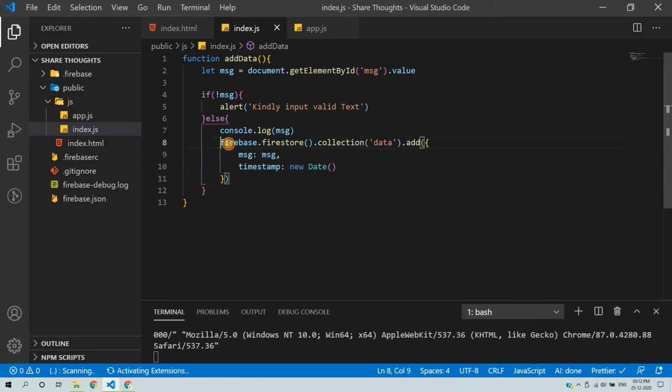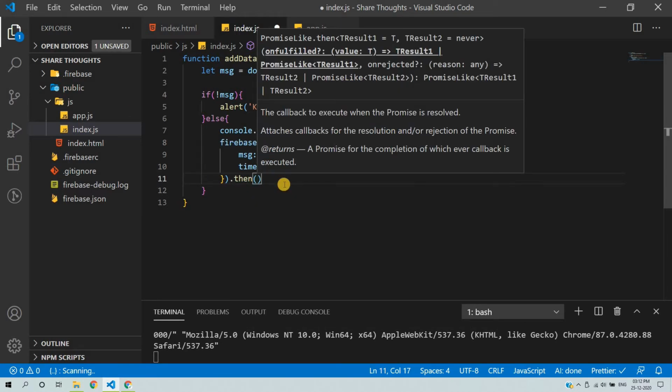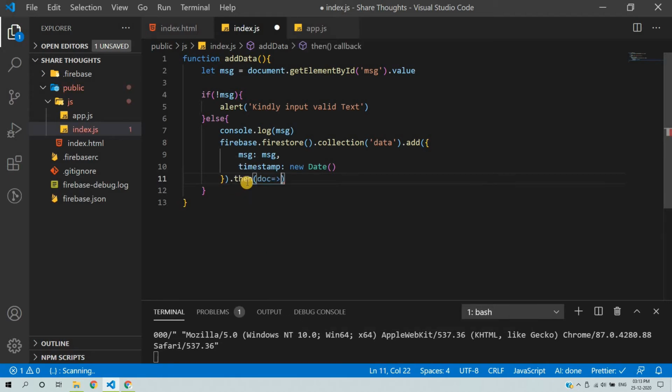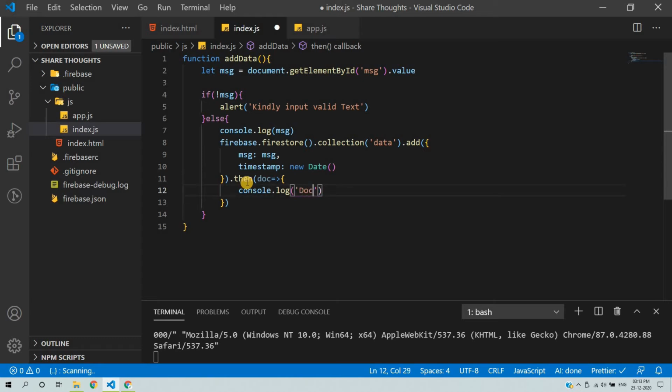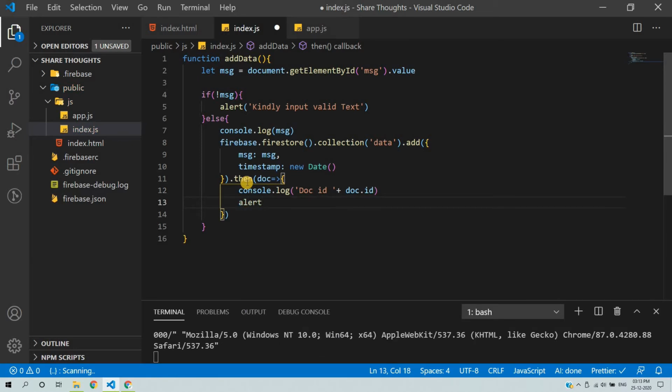So this is a simple logic for adding data into Cloud Firestore. This is a JavaScript promise, so we can handle it with the help of then and catch blocks. If the entire promise is successfully done, then we will get a callback as a document. So we can print the document, like console.log doc.id, which will return a document ID, and we can add an alert like 'data added'.